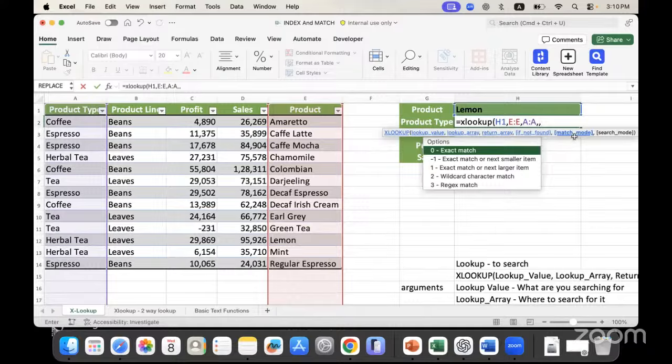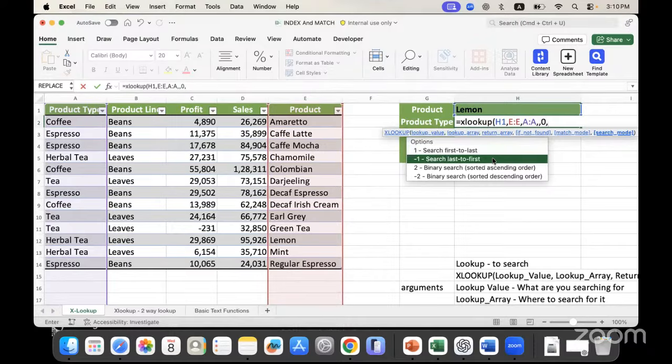The next thing is match mode. Exact match. We need to look for that member, identify that member exactly, not something near similar to it. I need to identify lemon exactly, the word lemon. So I'll go with 0. Search mode, as I told you, goes from first to last by default. Last to first, if you want, you can put the number as -1 over there. Binary search, if you give 2 here, what will happen?